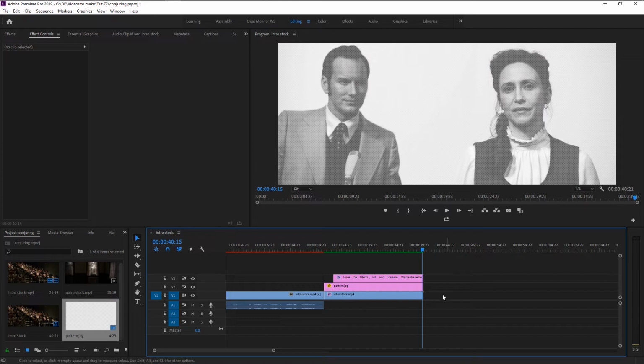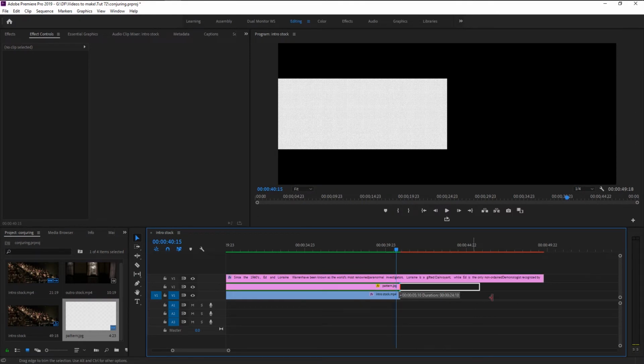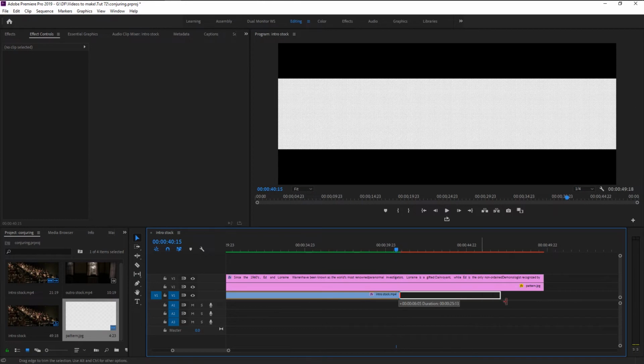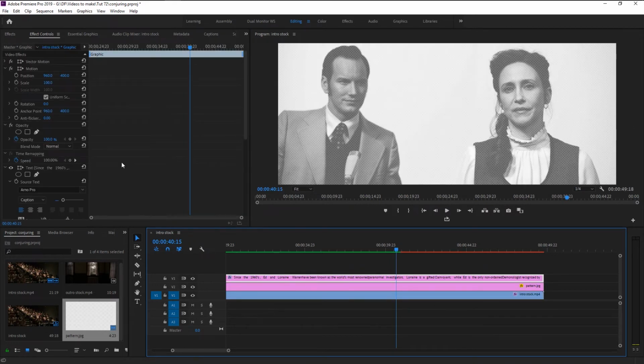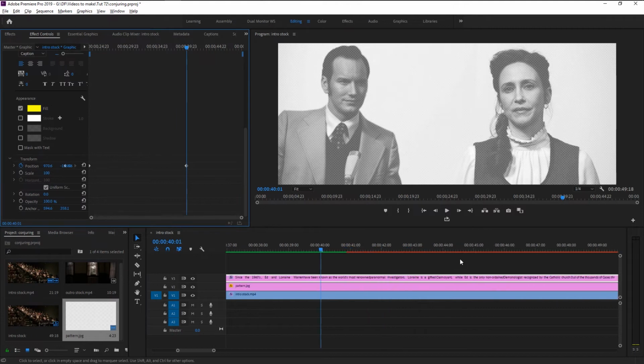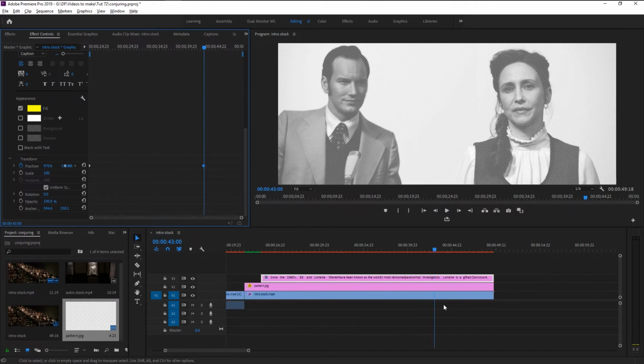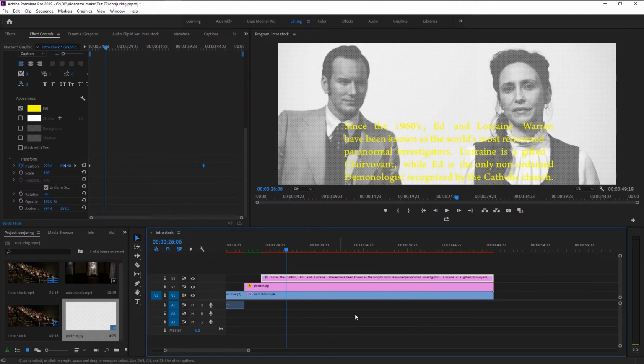That looks good, but it's a little too fast. We will place our position keyframes again, 4 seconds to the right. Extend the layers. Place the playhead 4 seconds to the right. Place the position keyframes on the point. Again, let's play it and see how it looks.